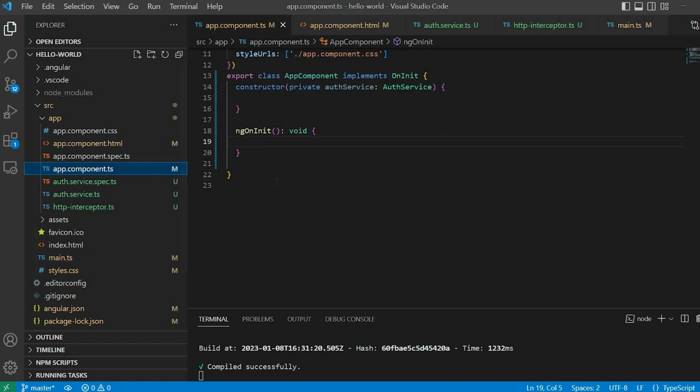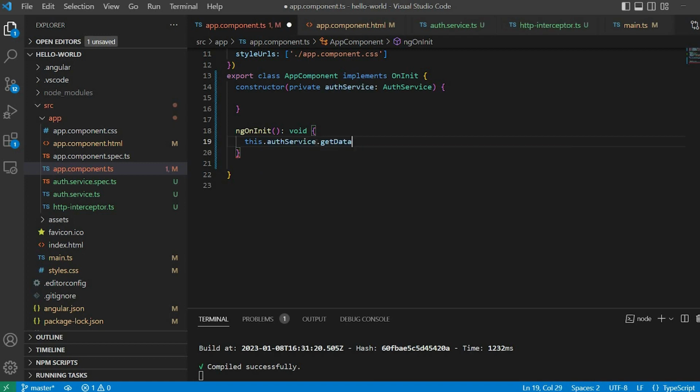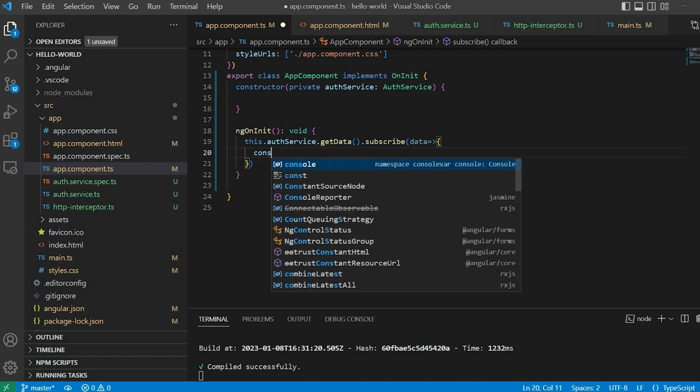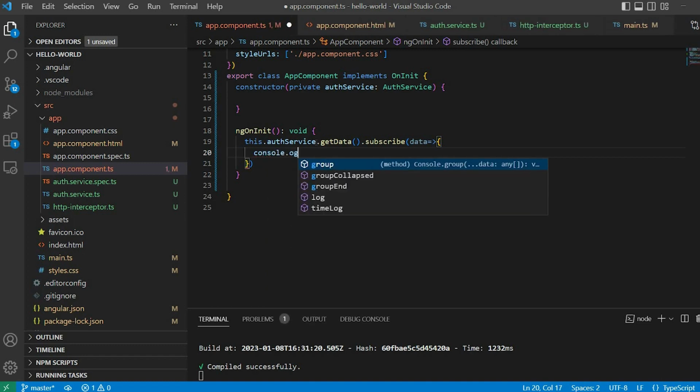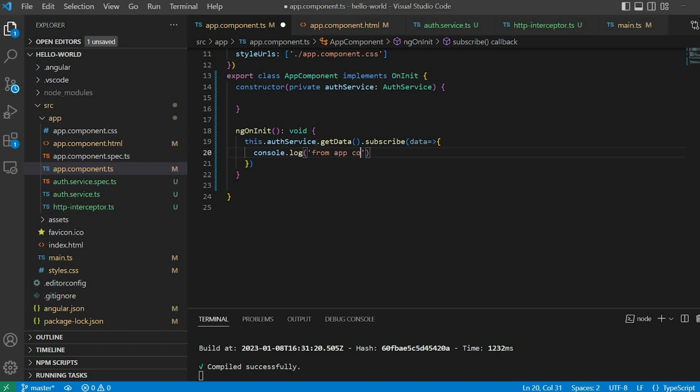Now we will go to the app component and we will call the getData method of the service to test our implementation. So my auth service is already injected here, and I'll call this.authService.getData.subscribe, data, and I'll write a log here from app component, and we can do whatever we want to do with this data here, but for now I have added this log here. Now we will check the logs in the browser console.